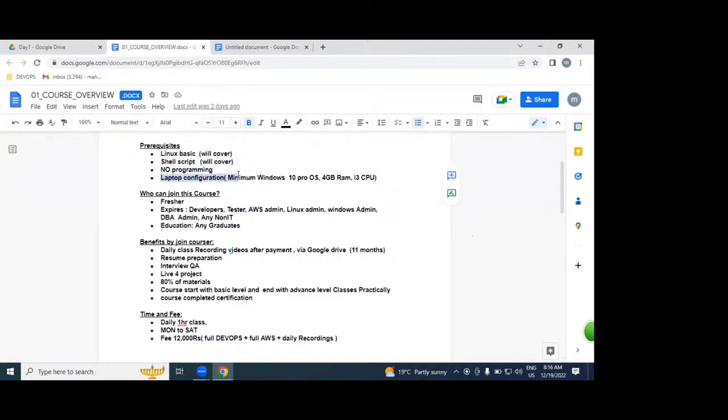A laptop is required to practice every day. Windows 10 Pro with 4 GB RAM is the minimum, but I recommend 6 GB. i3 is the minimum. This is your laptop configuration.